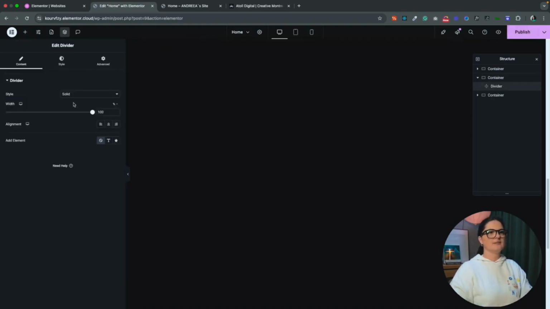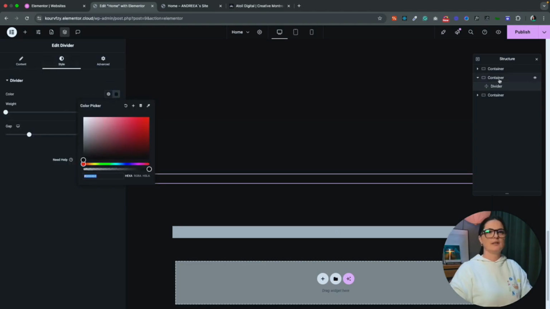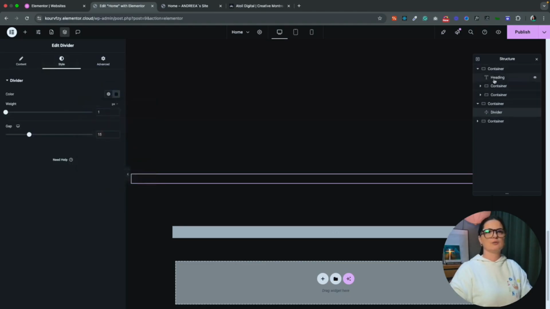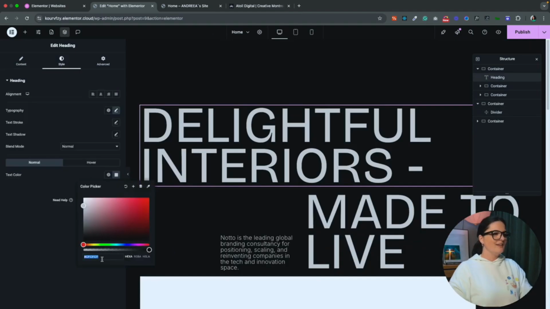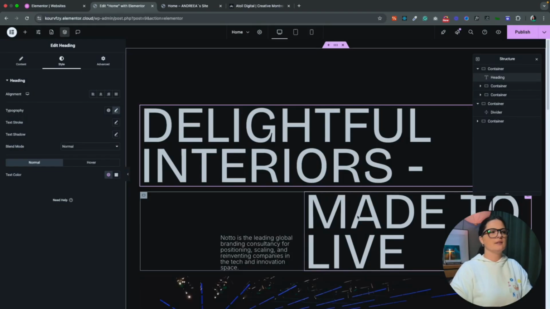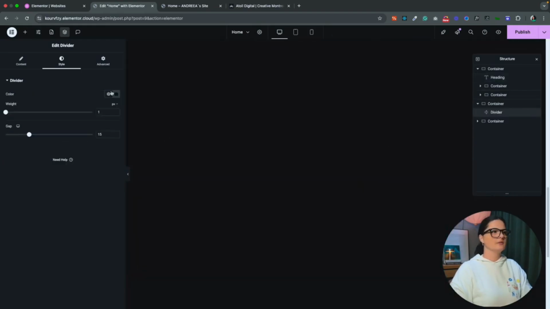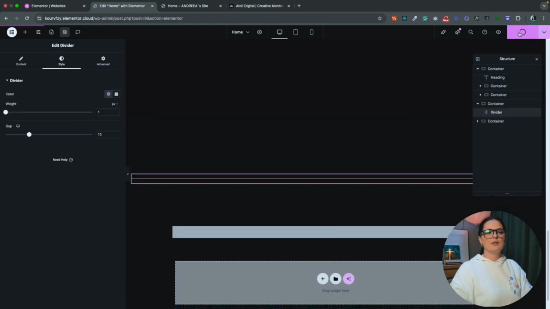I'm gonna drop that in here, and I want this divider to have a color of white. Let's just go back to the hero section, and I want to grab the color. I should save it. Maybe I should save it because I'm gonna use it quite a lot. And let's say white. All right, create the color, and let's go to the divider. Let's select white, and let's go and publish.